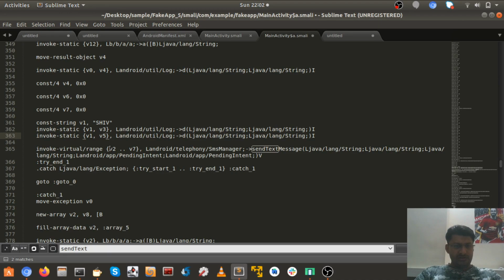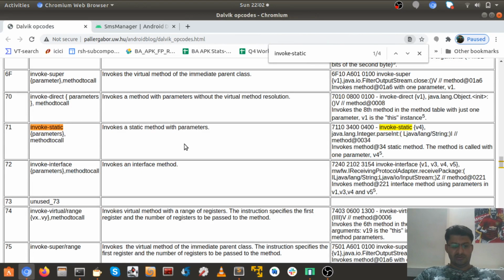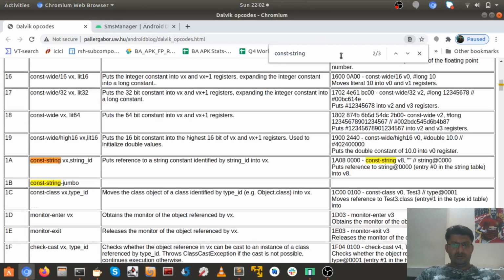And again, see here it's v2 and v7. So v3 will be our destination phone number, and v5 will be the message. So const-string, again the syntax is very important. You can find it over here, or else again you can reference it here. Yes, we have const-string. I was just making sure that there is no syntax or spelling mistake here.